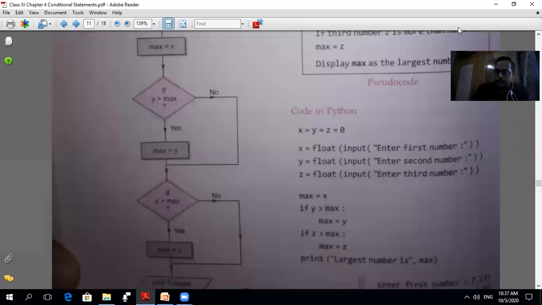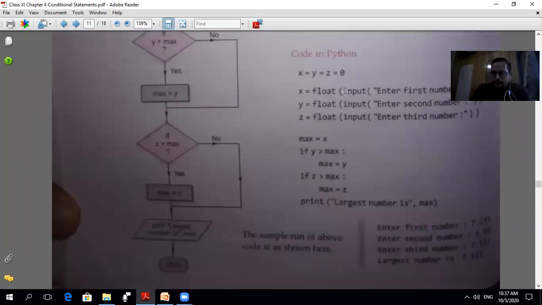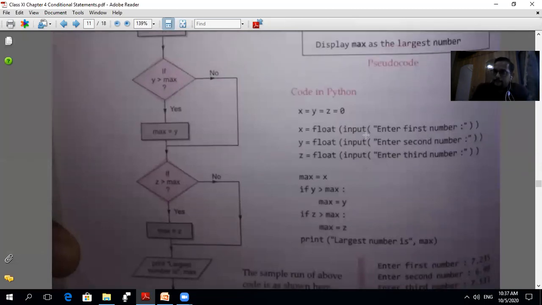Now code of Python. Python में क्या लिखोगे आप? Look this. At the beginning, the value of x, y, z all are 0. Value of x, y and z means no one value is present in x, y, z. कुछ भी नहीं है अभी. So at the beginning, the value of x, y and z is 0. Then x equals to float input enter first number. In place of float you can write int also. If you are writing int then decimal part जो होगा number का वो क्या हो जाएगा? स्किप कर जाएगा, छूट जाएगा. ठीक है, नेग्लेक्ट हो जाएगा.